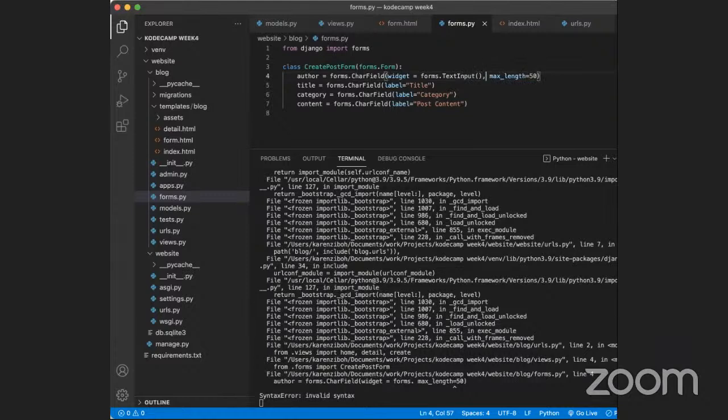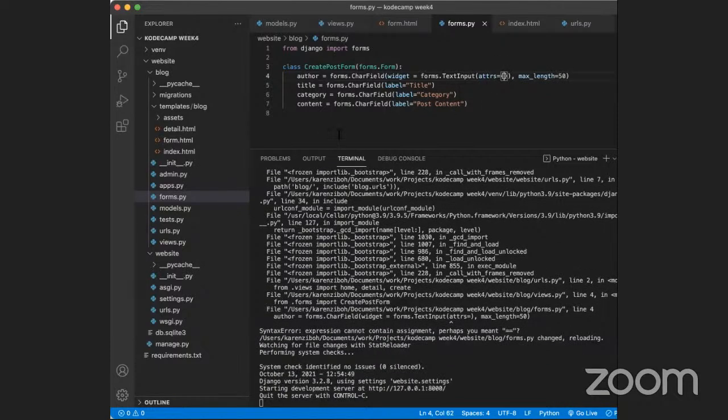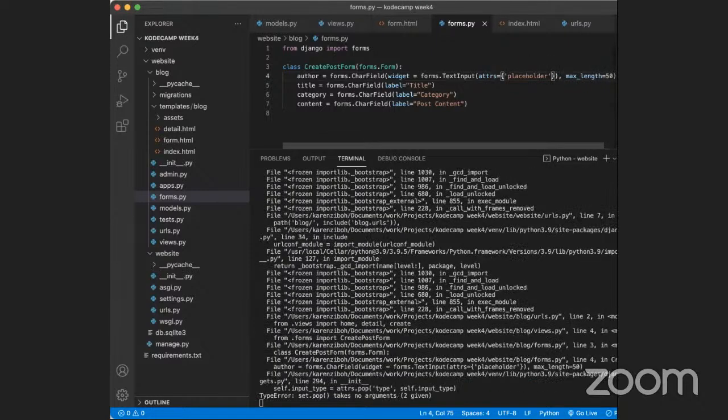And I can even give it attributes. The attributes field is a dictionary. So I can give it attributes of placeholder or whichever other attributes you have inside of your normal HTML input. So I want the placeholder to be author name. Author name like this.